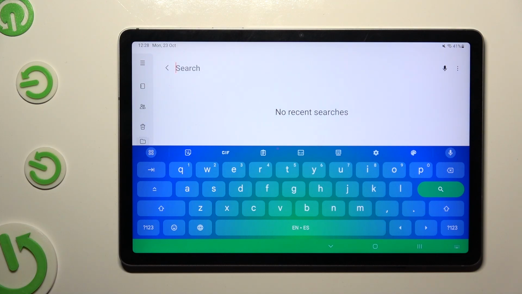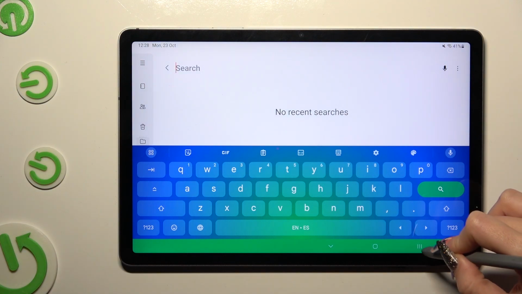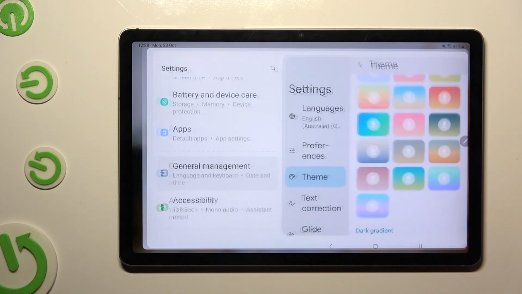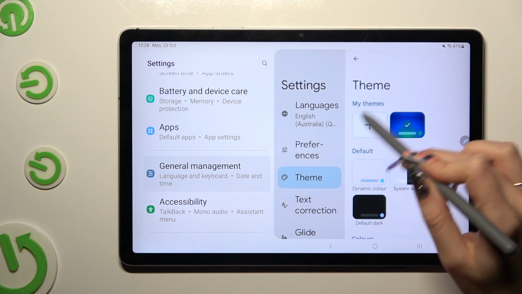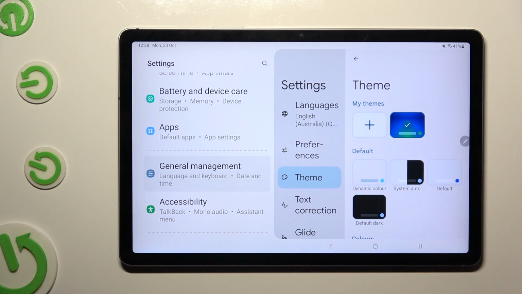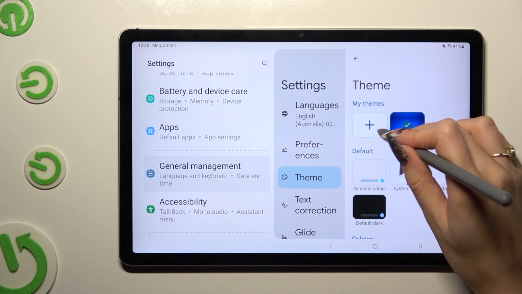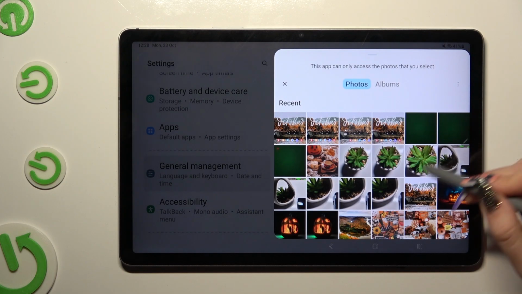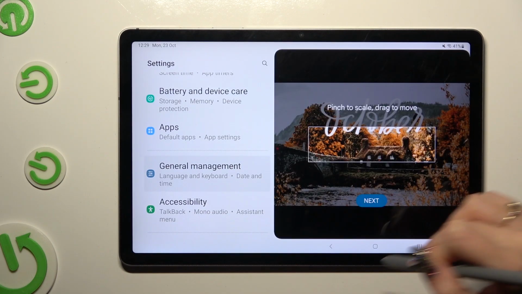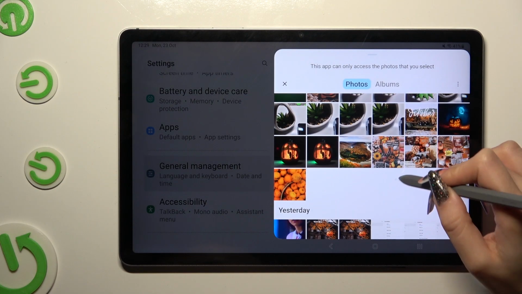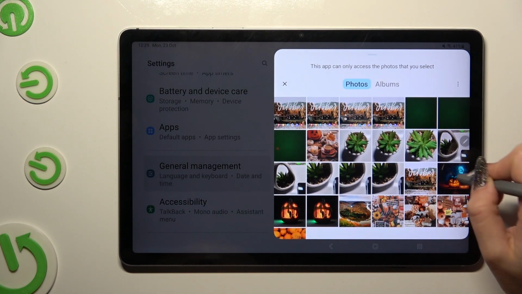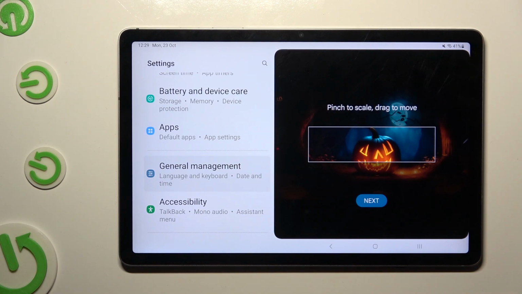In order to customize it though, go into the same settings, but this time instead of scrolling down, click on plus icon under My Themes. Now select a photo that you wish to apply as your keyboard's background. Pinch it to scale and drag it to move.